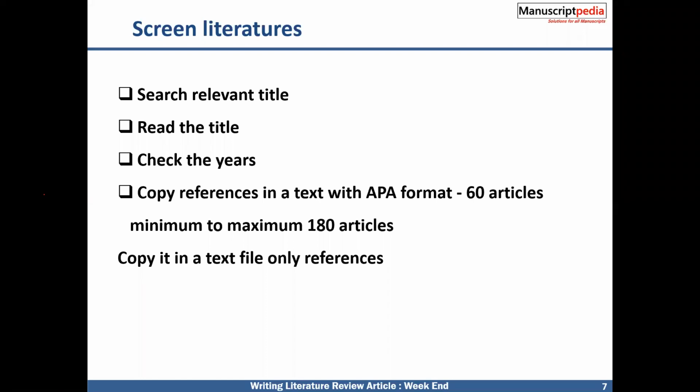But in the remaining body of the literature review, you have to write only the most recent articles, from 2010 to 2020. So you have to write only the recent articles, so that your article will be visible to the recent researchers who are working in your field.